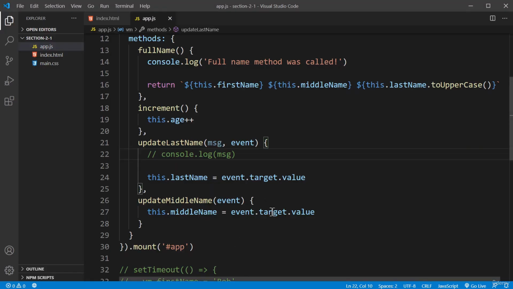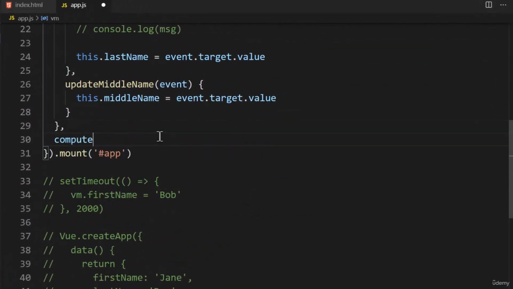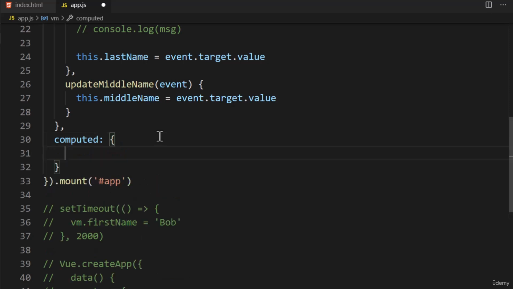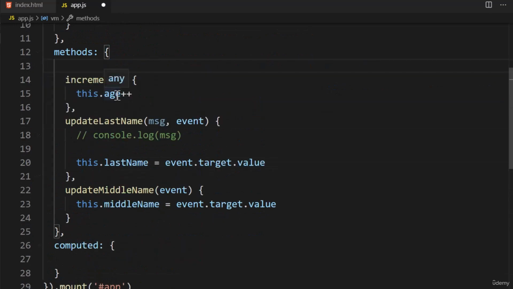Switch back to the editor. Inside the Vue instance, we're going to create another property in our object called computed. It'll be on the same level as the data and methods objects. The value is an object. Inside this object, we can define anything we want. I want to convert the full name method into a computed property. Converting this is as simple as moving the method into the computed object.